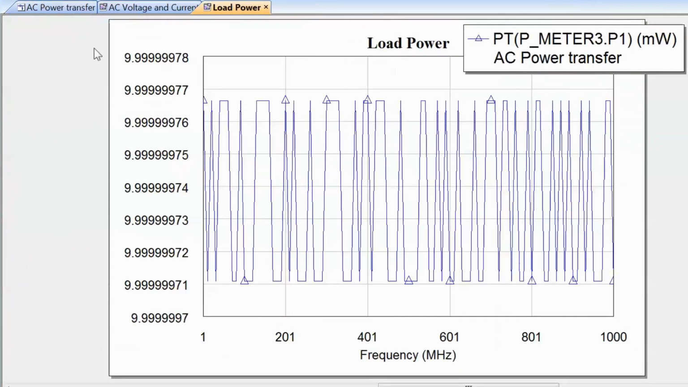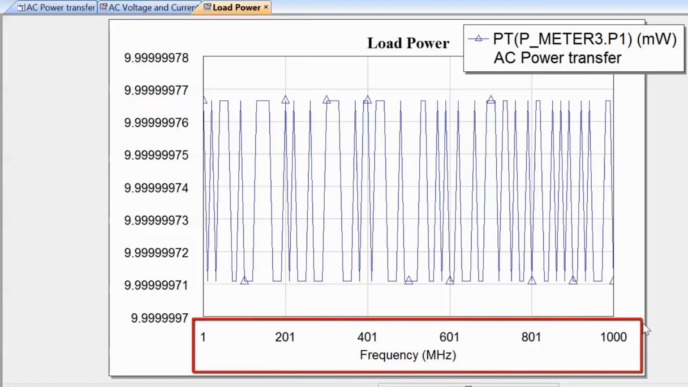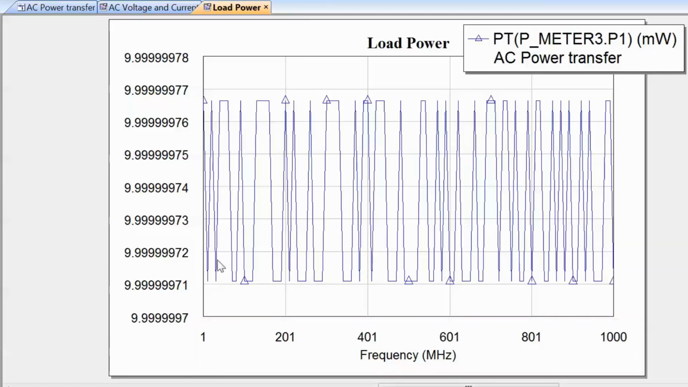Now you can see that the power here is a little bit of a mess, and it looks like it's changing up and down all the time. But if you actually look at the y-axis, you can see that in effect, across the range of frequencies which are now on the x-axis, the power remains very much around the 10 milliwatts value. So it really doesn't change at all across the range of frequencies.